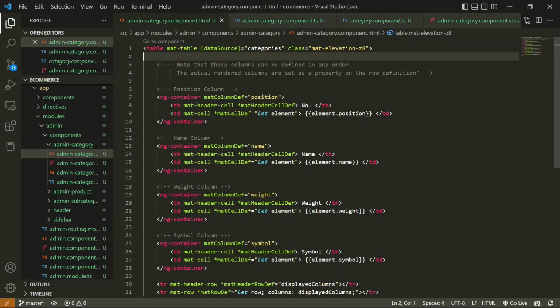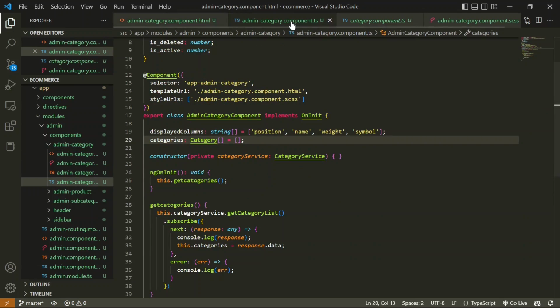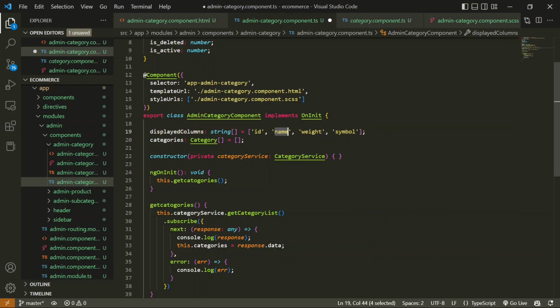First let's minimize this code, remove all the comments from here, and now let's update the data. So here displayed column is the list of columns, right? So we have to update this as well. So first will be id, name, url, and this will be is deleted, and we will also have is active, right? Add a new key as is active, and same we have to update in the html file as well.